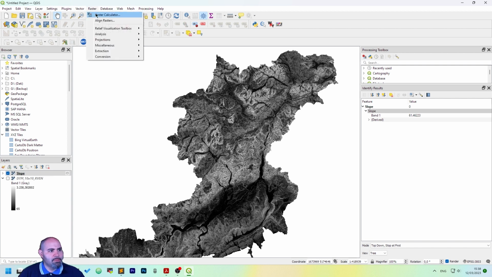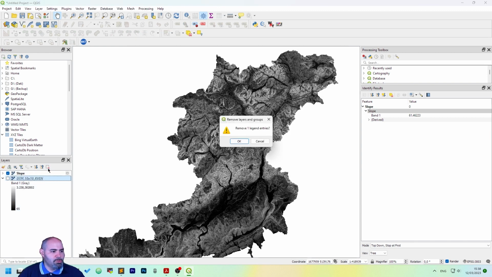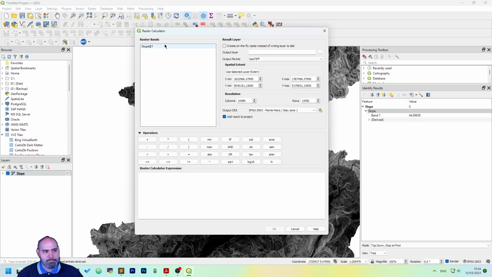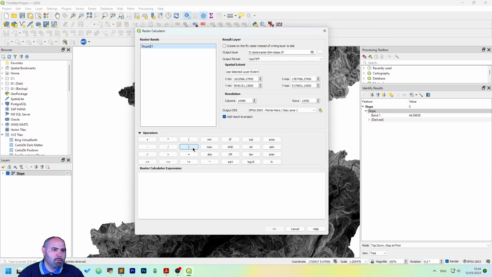Okay, now let's use a raster calculator to do that. I want to remove this so we won't have errors. So let's create a new raster. Let's use the slope one band and let's save the file, the first, let's call it DTM slope. Okay. The output format will be a geotiff. The spatial extent is okay. And we will use the same output CRS that we are using in the project.